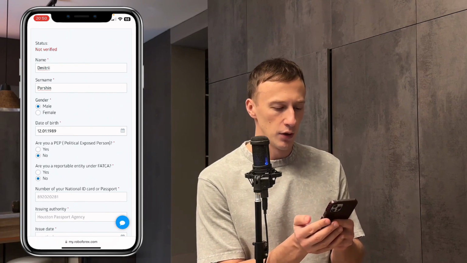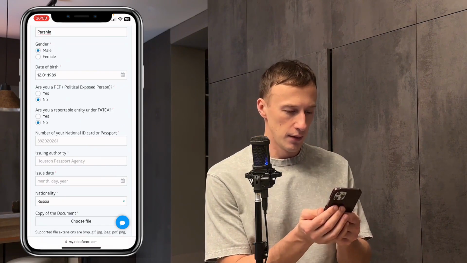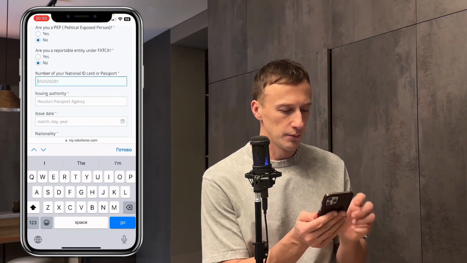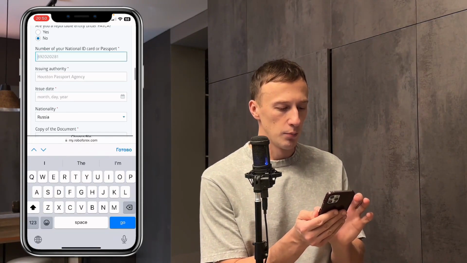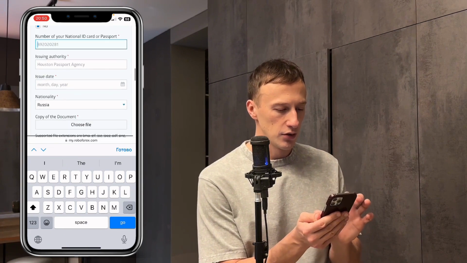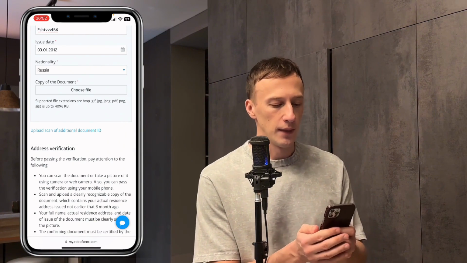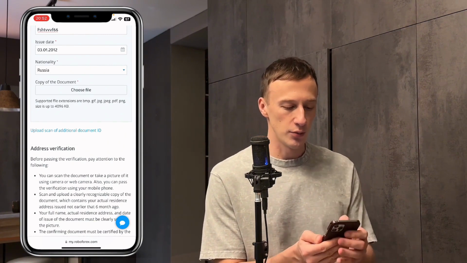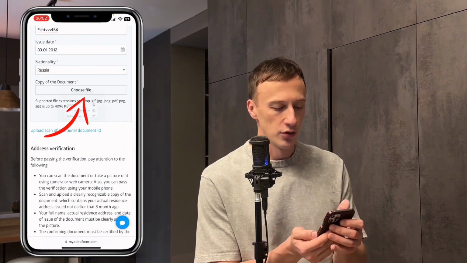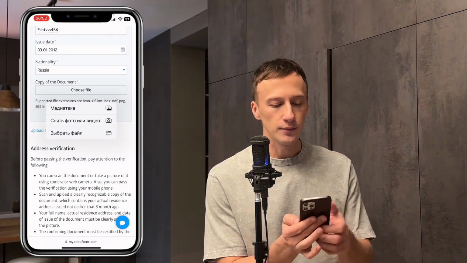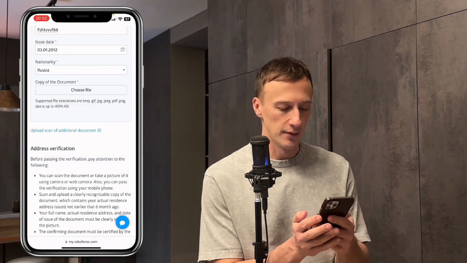Here it asks if you are a political figure. Now, passport number ID is the series and number of the passport. Issued by whom? Date of issue, your nationality. Next, if we have filled everything out, we need to upload our passport ourselves. Therefore, we select choose file, either take a photo or simply upload from your media files.